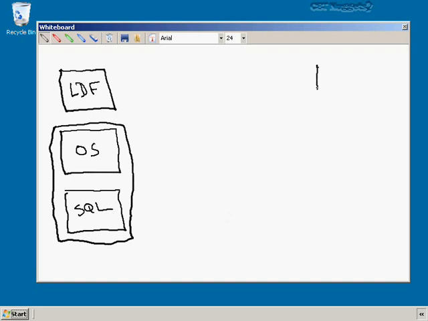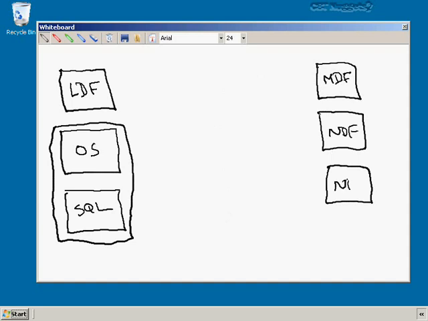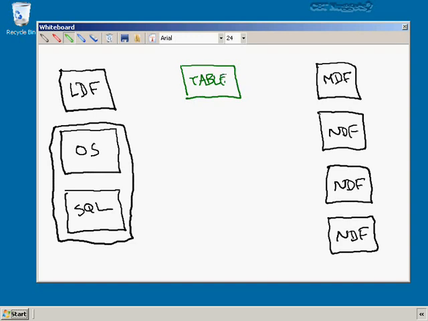All right, now let's talk about MDFs and NDF files. We're going to assume that we've created multiple NDF files for this example database that we're going to talk about. Okay, so first of all, where do you physically put these things? Well, again, it depends a little bit. Let's talk about the logical structure of the database for a second. Within a database, you've got multiple tables. So this is table 1, and this is table 2.